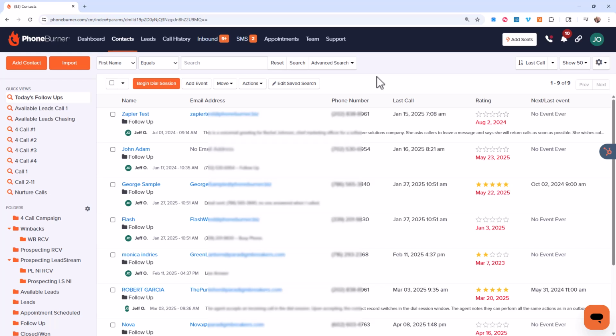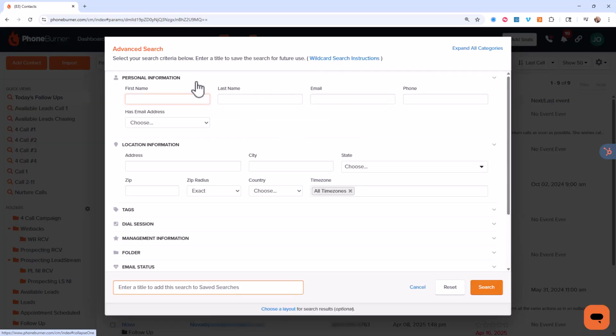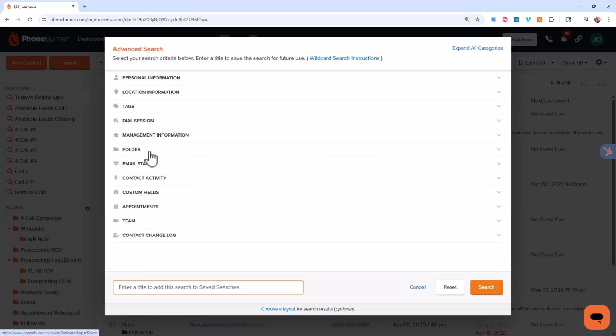Well, on this specific training, we're going to continue talking about the advanced search feature in PhoneBurner, but we're going to create a process to help you follow up with people who tell you they're not interested appropriately. So let's get into this. Let's go ahead and click on the advanced search menu. In the advanced search menu, we're going to go down to the folder option.